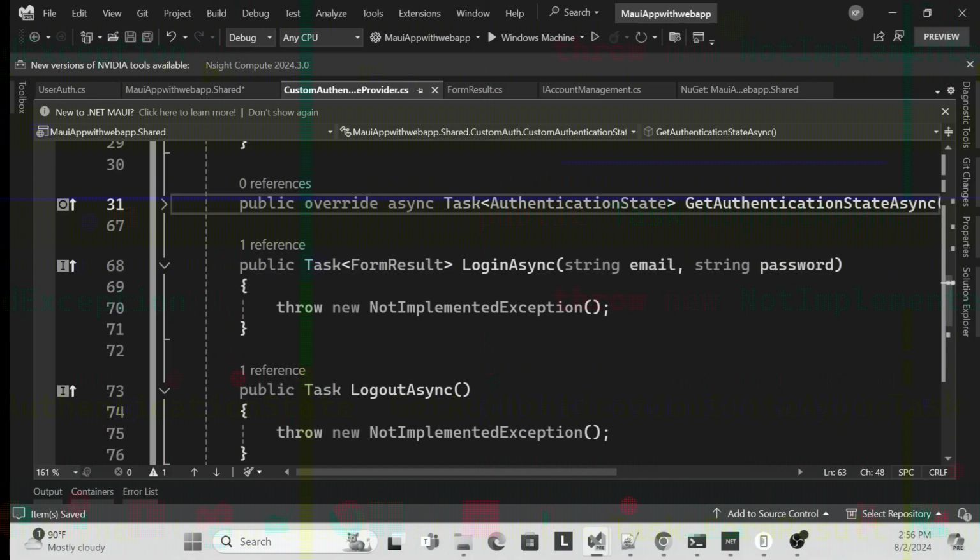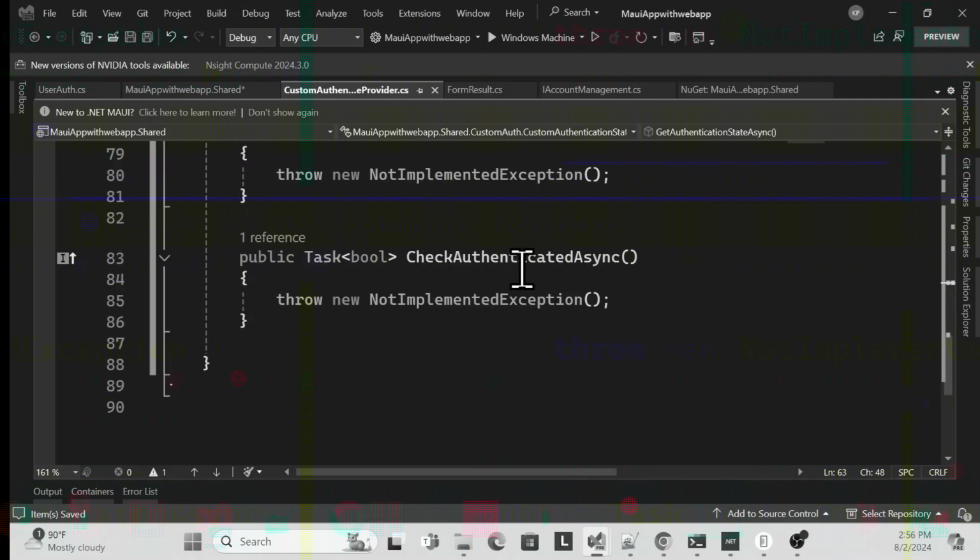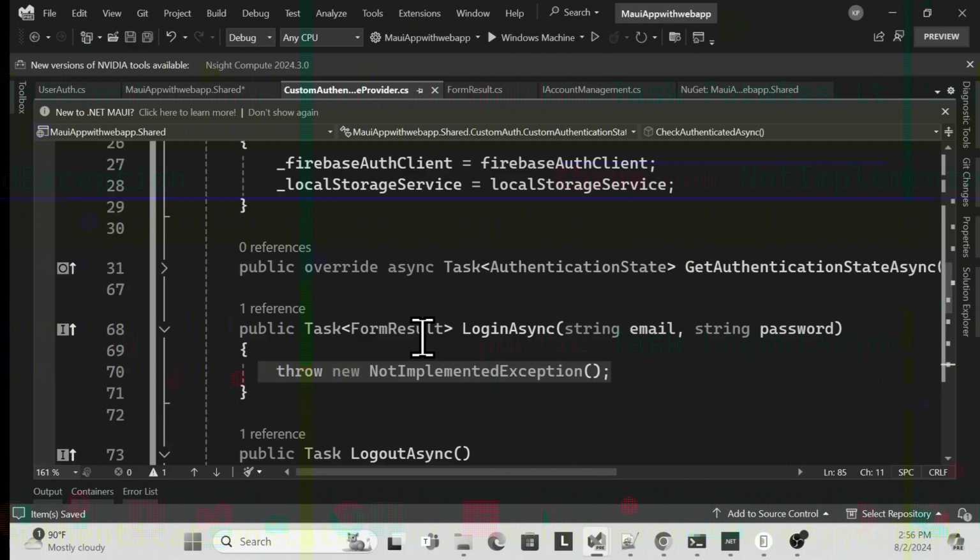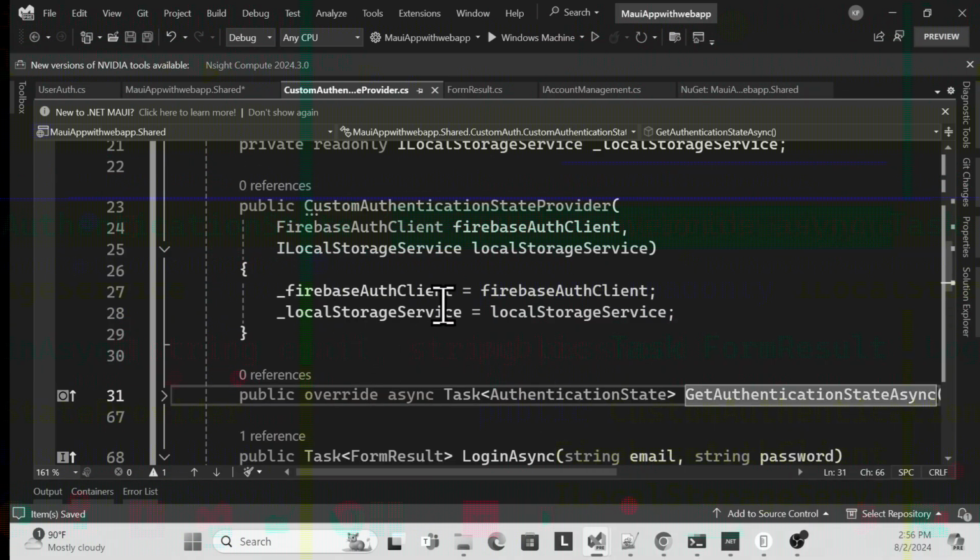Okay, so once that is done, now we have to implement this one, like check authentication things, right? The check authentication also is nothing, we just have to call this one, right?